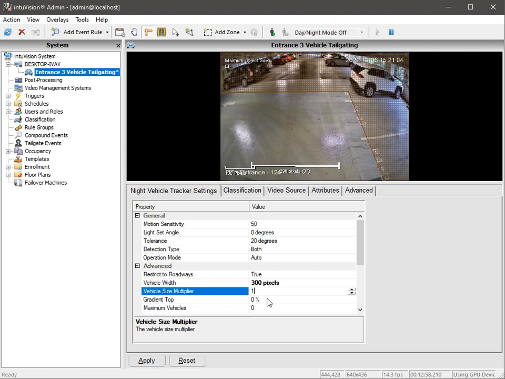The size multiplier helps adjust the size difference due to the scene perspective as the vehicles move. The default multiplier is 2. Since in this scene the vehicle size does not change in our area of interest, we decrease to 1. If your scene has more depth and vehicles look significantly smaller when they are away from the camera, increase the size multiplier as needed.